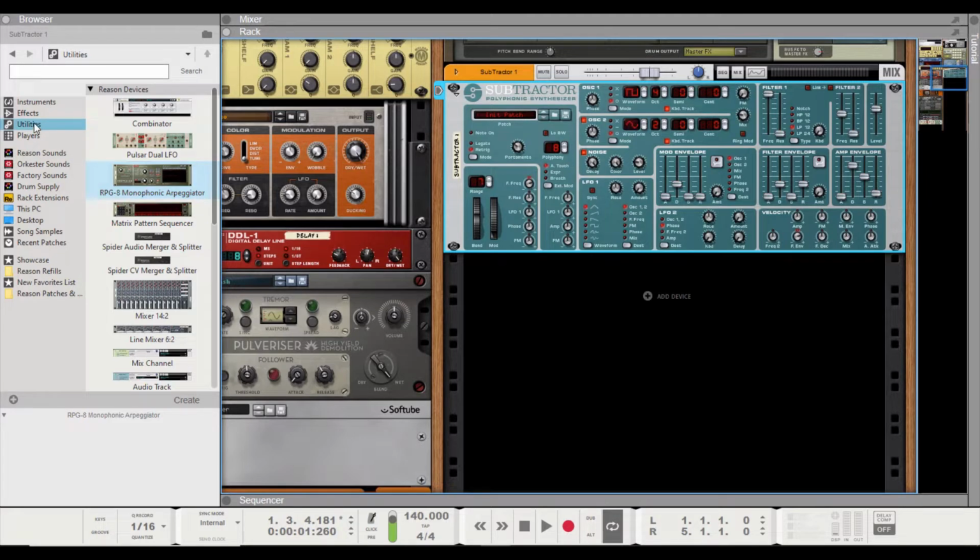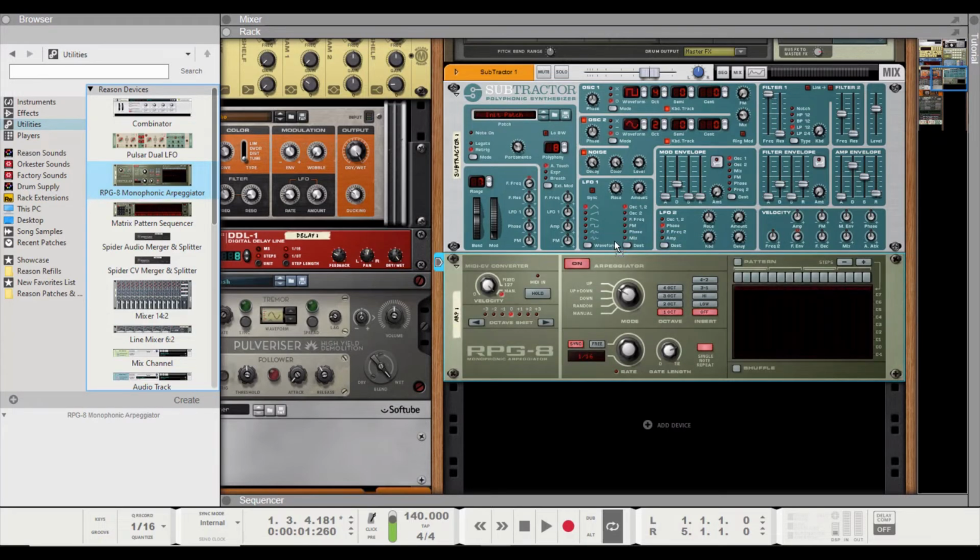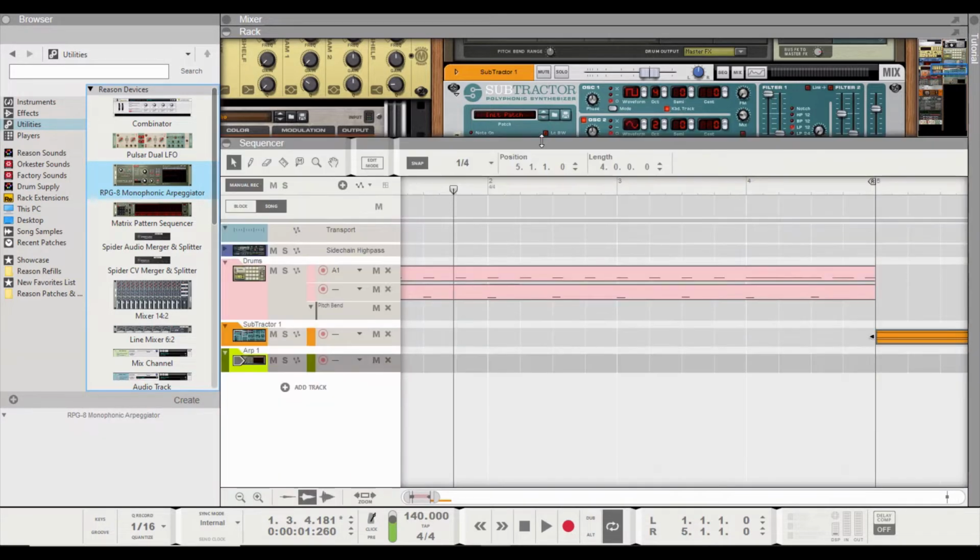So if you go over to your browser, in the utilities you have that, and we drop that underneath the device and it automatically wires this in, but you have to note that it doesn't play unless you put the lane of notes onto the actual arpeggiator track. If you leave it on the Subtractor or the device that you've got it on, the unit won't play.